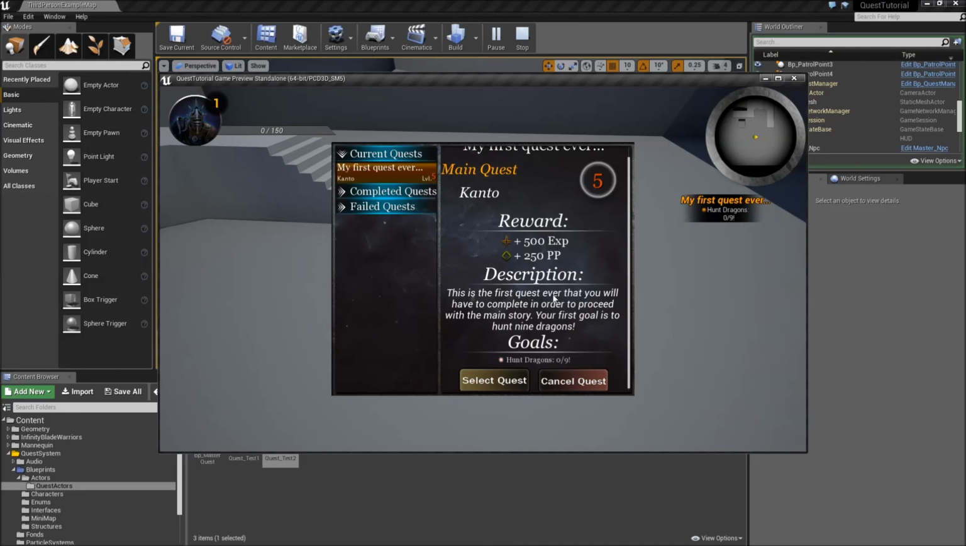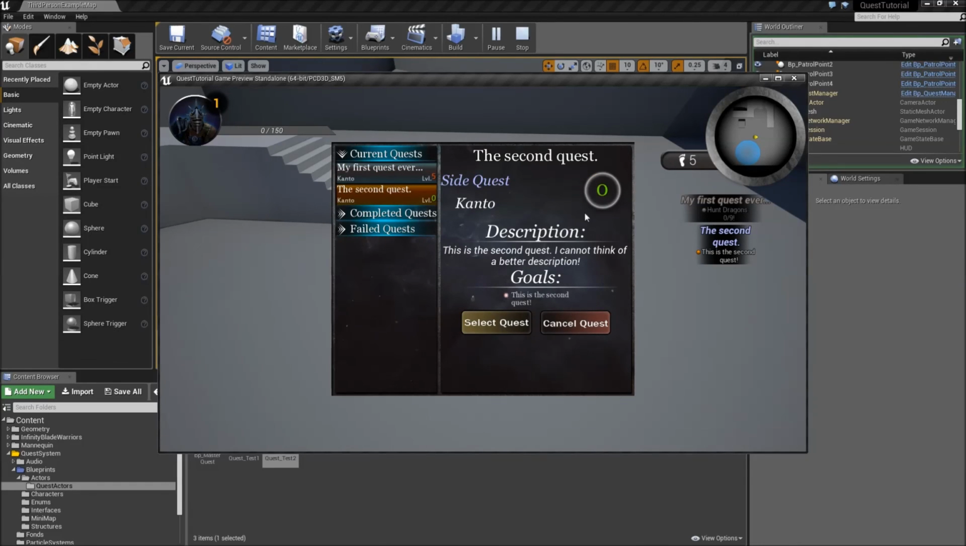Let's actually hit G to add our second quest. You can see that updated right here. The level is indicated green because we're higher than that. If we select it, you can see it's a side quest, Kanto 0. Our description is here and we see our first goal.